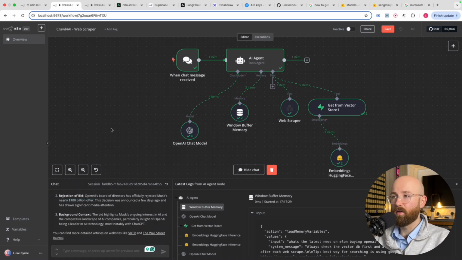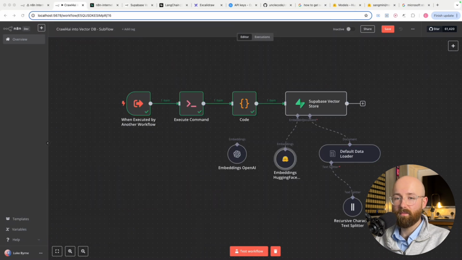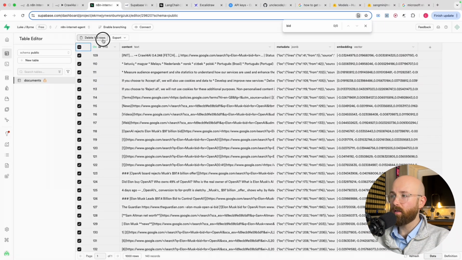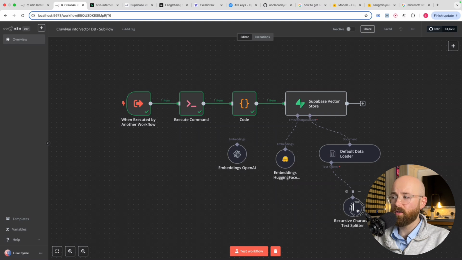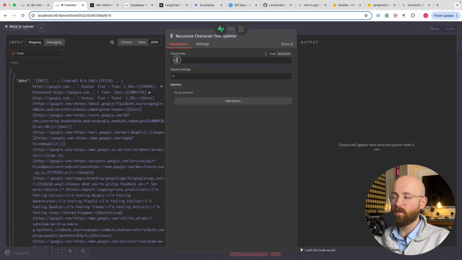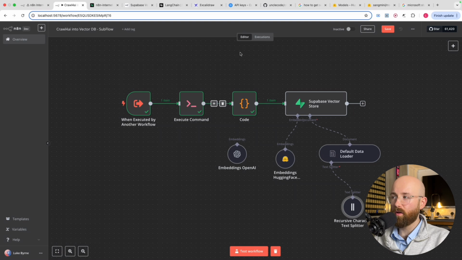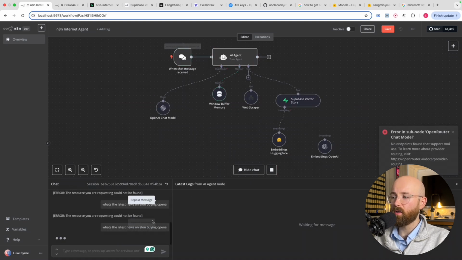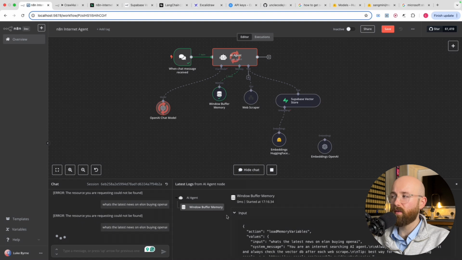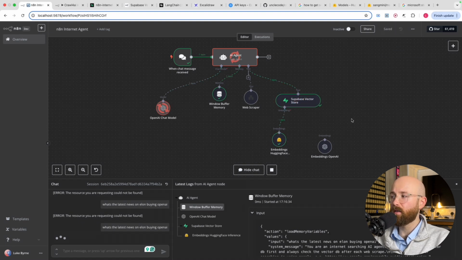Right, so the old one works. What's happened? What's the difference here? Right, so let's delete all of these again. I'm going to try it one more time because I've changed something. It turns out that the chunking was 500, not 1,000. So let's try. What's the latest news? Elon buying OpenAI. Save that.